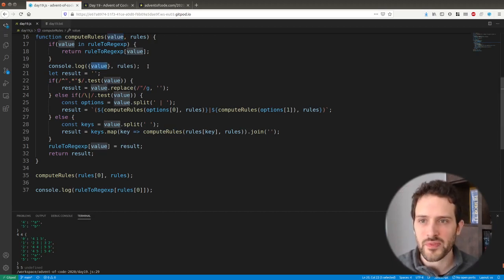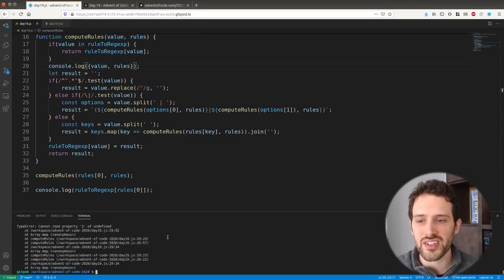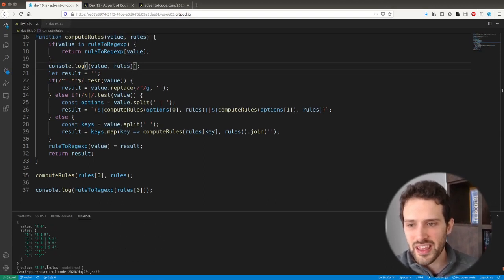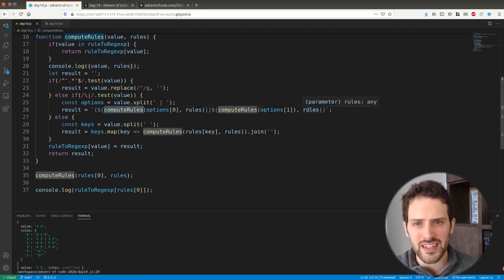That's actually one thing that I like to do when the console log can be a bit weird. It's good to put square brackets around it so that you get a JSON object instead. This is making things a bit clearer. So here the value is 5, 5, and the rules is undefined. So it means at some point we call the function compute rules with an undefined value.